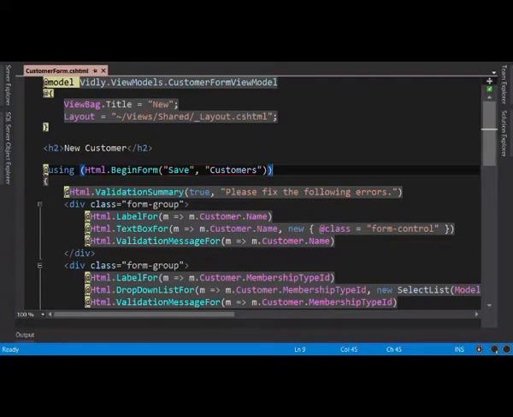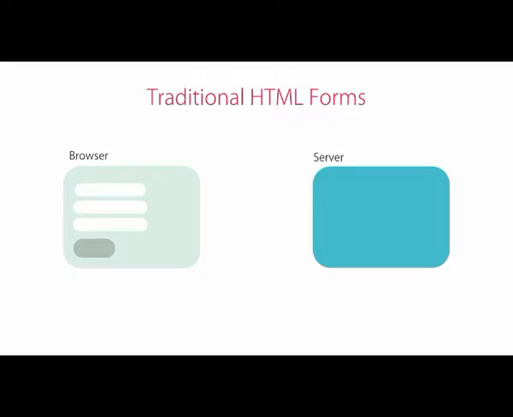Okay, now it's time to build the front end. In this section, I'm going to show you a different way to build forms. So earlier, to add a customer, we built a form like this. We used helper methods like html.beginForm, label for, text box for, and so on. In this kind of form, when the user clicks the submit button, they have to wait for the server to respond. And quite often, the browser goes blank for a second or two, if not more, until the server responds.